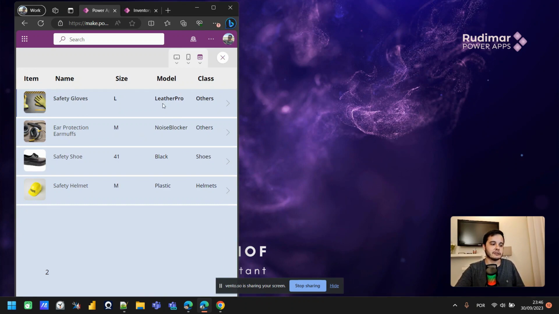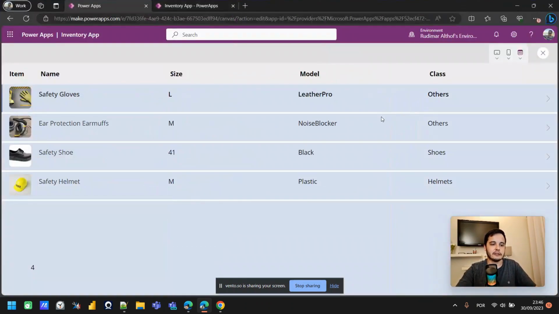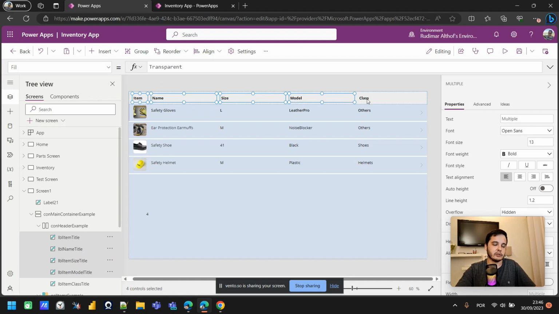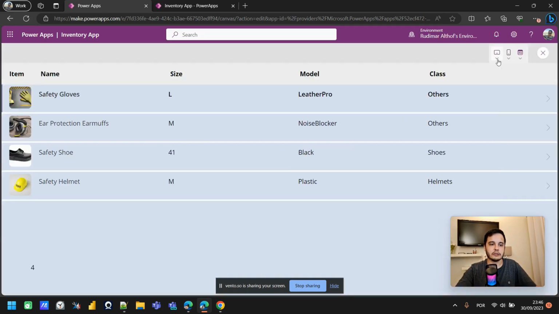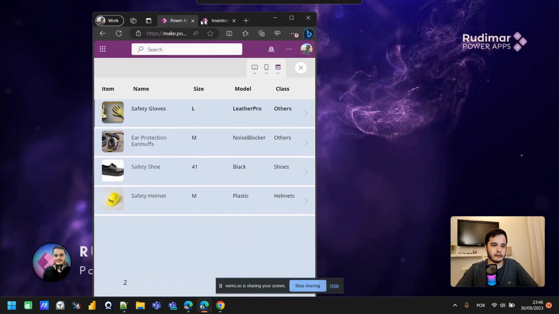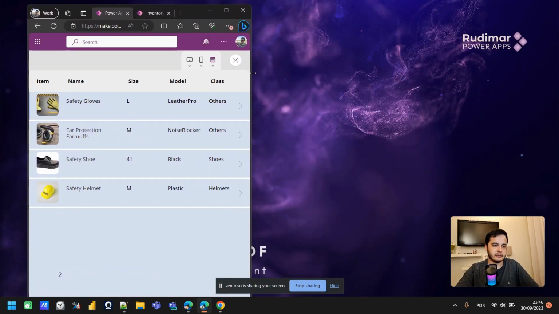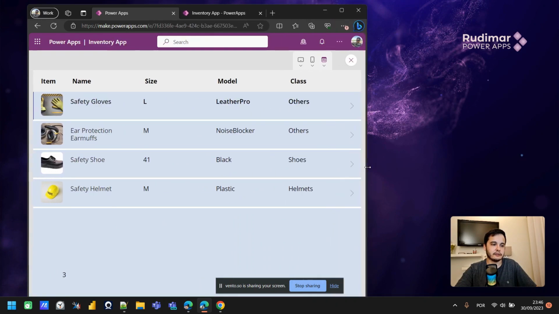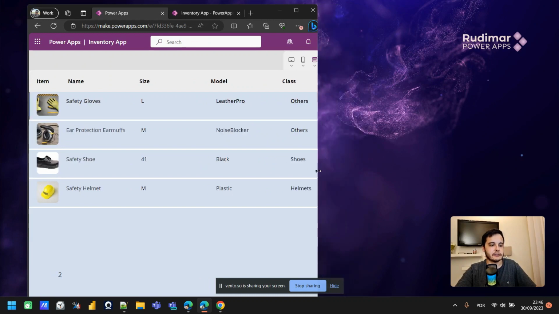We can do this also for the headers. So let's copy the formula we put in the label, select all the headers by pressing Ctrl and clicking, and then go to the font size and paste the formula. Okay, now let's see again, it's working. So now it's 11 because the screen size is number 2. And then we can increase until number 3, and the fonts will increase together with the size of the screen.